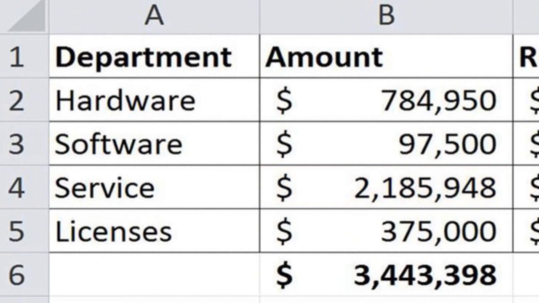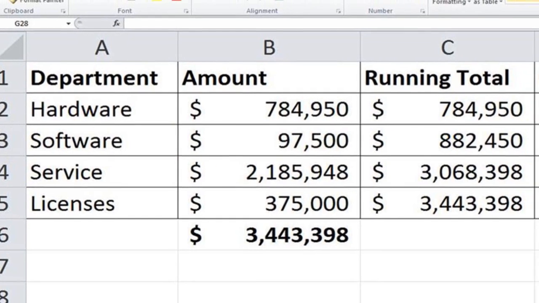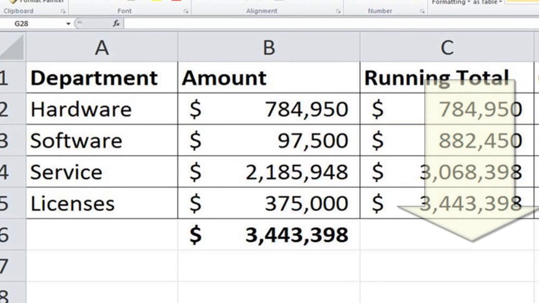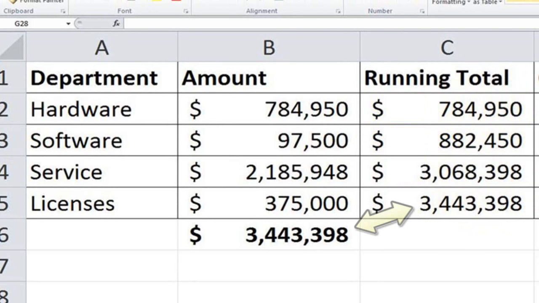And it's not uncommon to add another column that's a running total. As you can see, hardware is the first line item, so there's $784,000. There is an additional $97,500 if you count the software, which gives us a running total of $882,450. And the totals get bigger as you add each line item. And the last line item is equal to the grand total of all of the revenue.